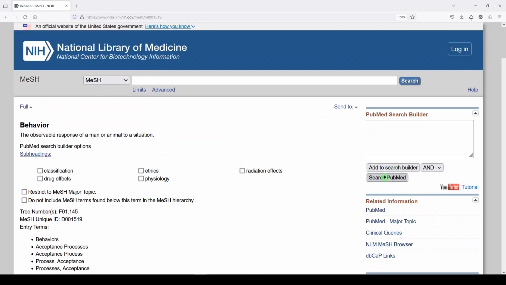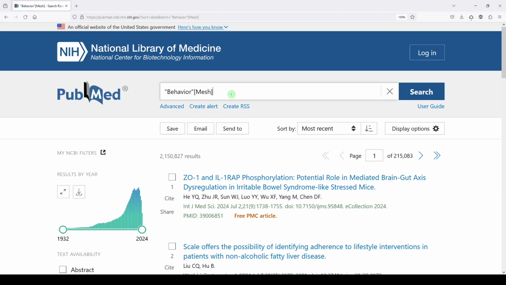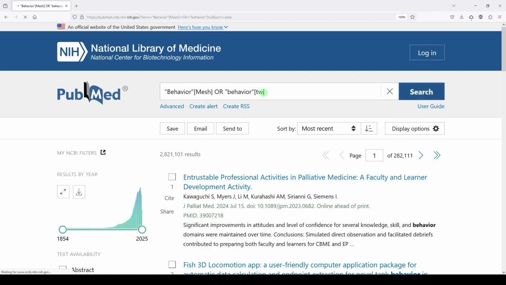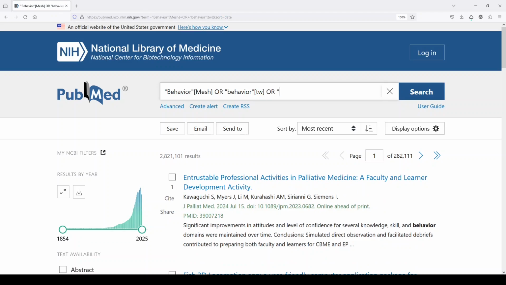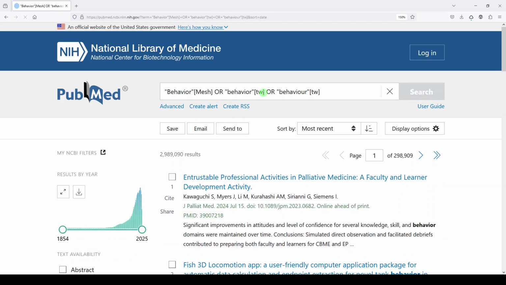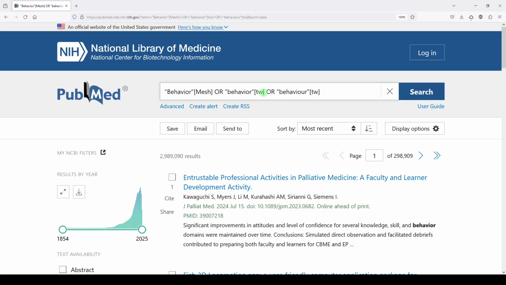And so we're going to search PubMed. Behavior, the MeSH term, returns 2.1 million results as of today, which is July 2024. We're going to add OR behavior, American English spelling, and I just do TW, text word. 2.8 million. Let's add the British English spelling. Did I get that right? Because it's starting to look weird. Let's see. 2.9 million.